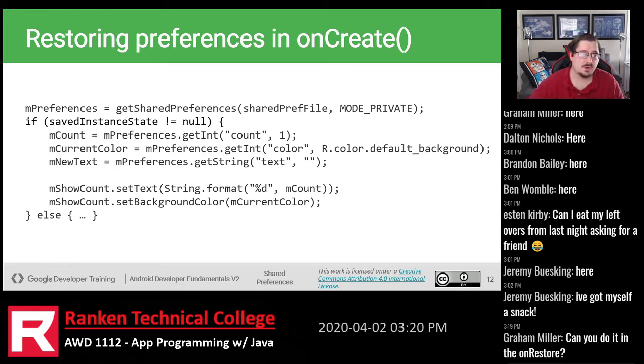Okay, so in order to restore the state, this is where I'm starting to read the values. So I'm saying mPreferences.getInt. Remember I said putInt to save the values. I'm going to say getInt to read the values. I'm going to pass in the key, which is count, and the default value, which is 1.